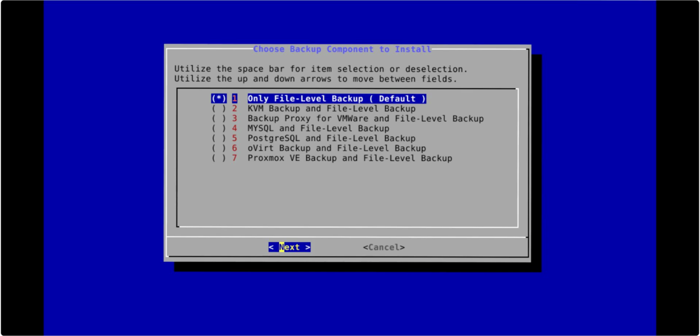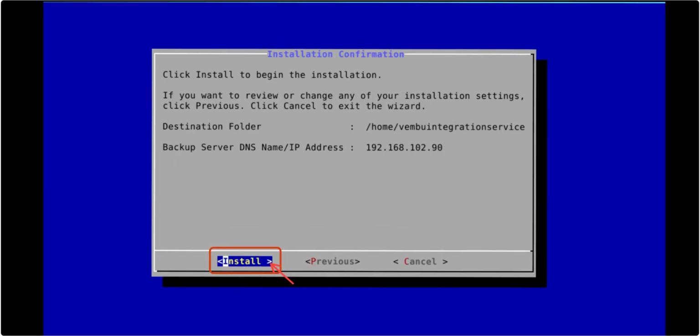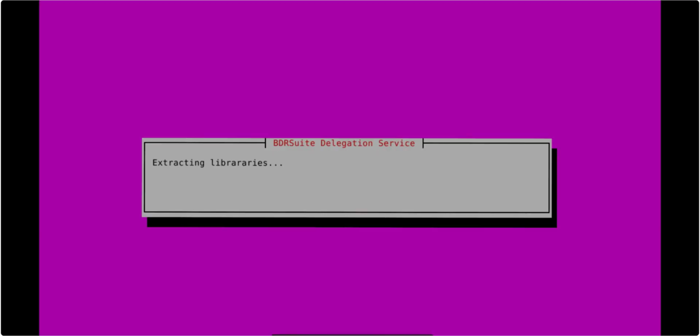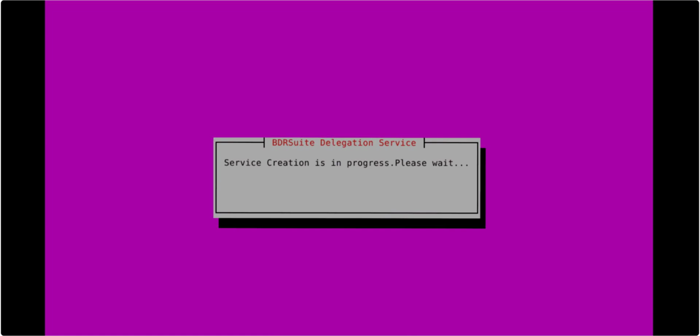Please note that BDRSuite only supports files and folders backup for Linux. Select the option Only File Level Backup and click Next. Review the configuration and click Install to begin the installation. BDRSuite Backup Agent components are now being installed. This might take a few minutes. Let us wait for the installation to complete.